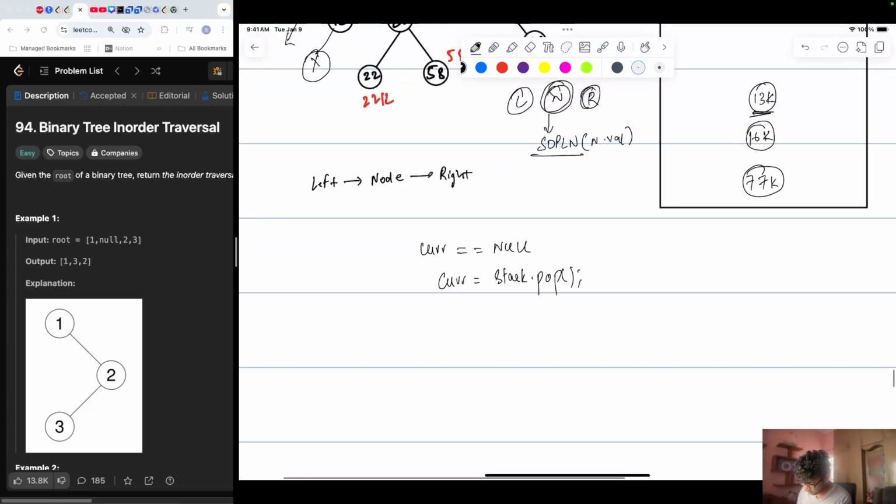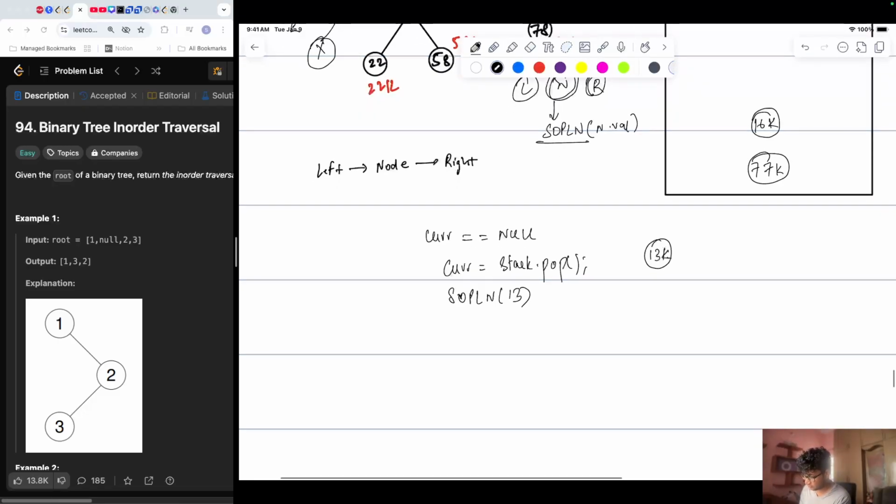Now what do I have to do? I have to print 13. So I'm going to do SOPLN of 13. Perfect. So now I've removed 13 from the stack. Now I will have to go towards the right. That is the next step. So I'll say current equals current dot right. This is how my code will look. So my output is currently 13.